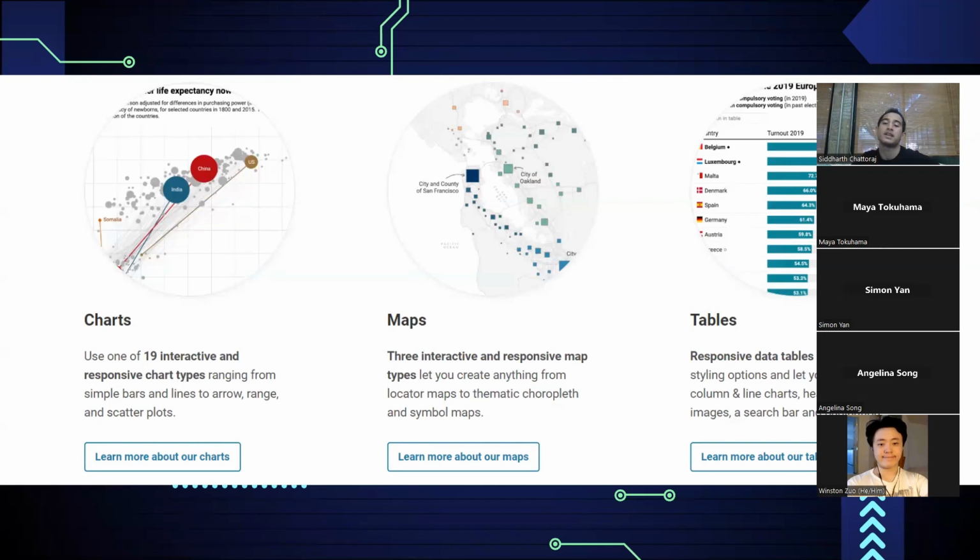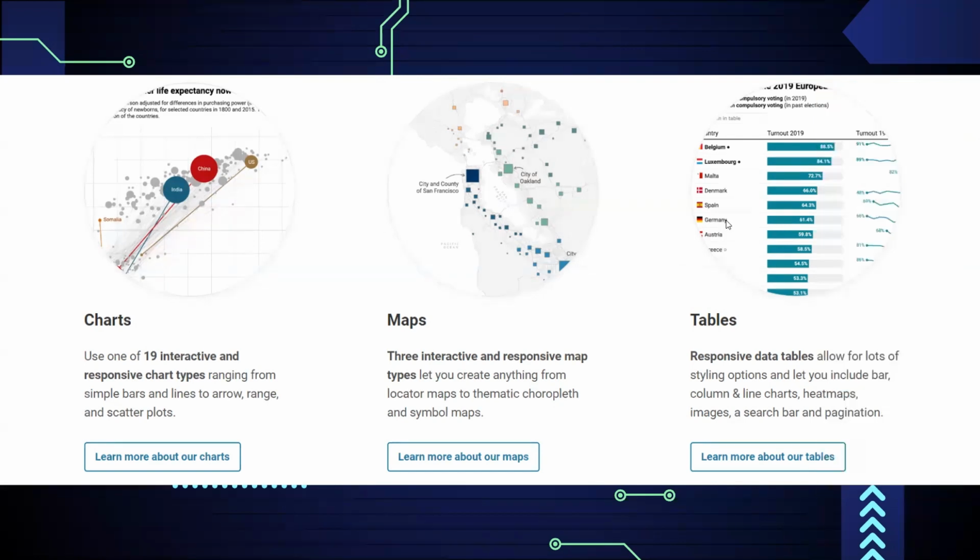So I'm gonna go in a bit into Datawrapper first, and then we're gonna live make charts. So Datawrapper has three main tools. One are charts, second is maps, and third is tables.